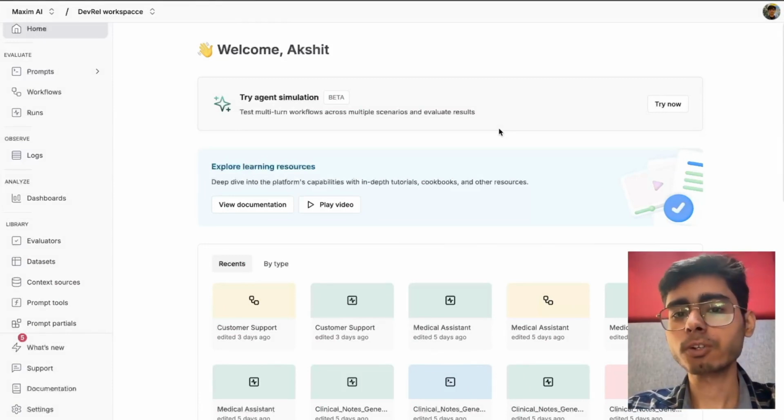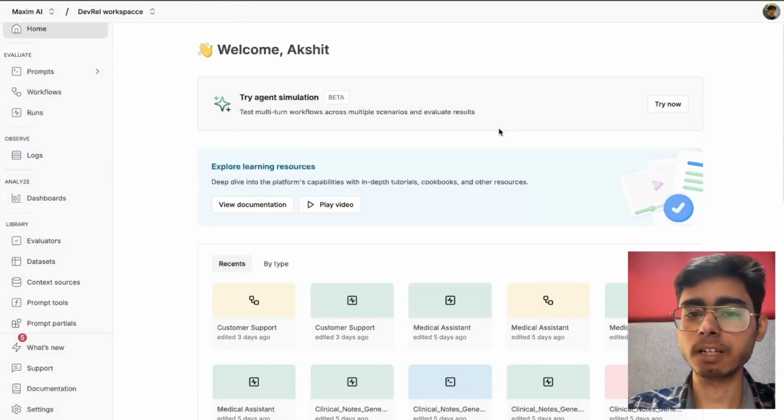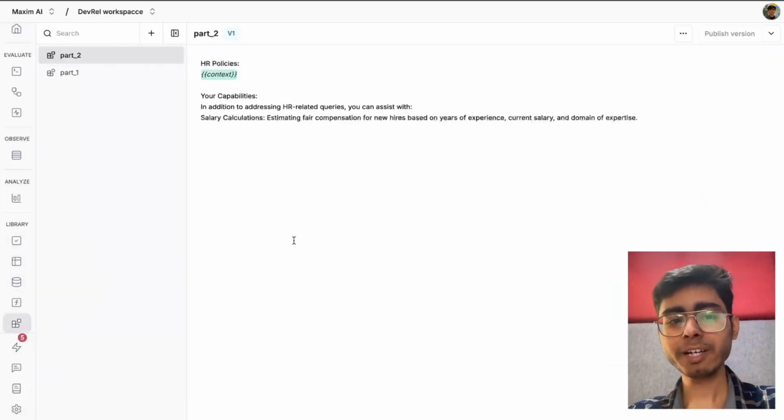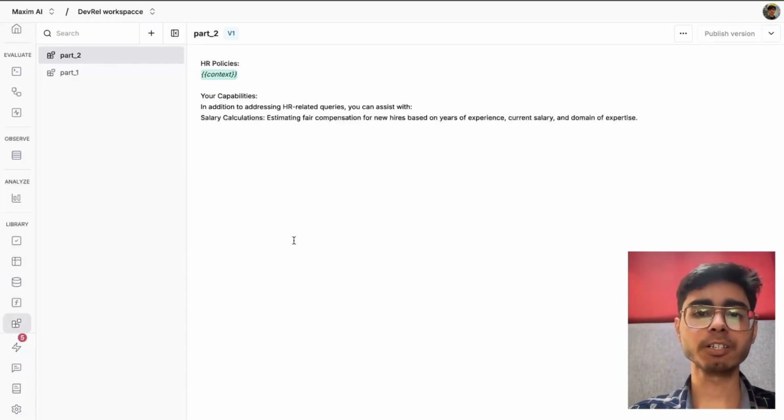So in this video, I'll be walking you through the prompt partials feature on Maxim Platform. First of all, as you can see on my left-hand side menu, you have Library, in which you can see prompt partials. So what exactly is the problem that this prompt partial is trying to solve?